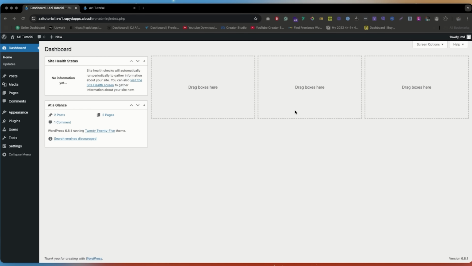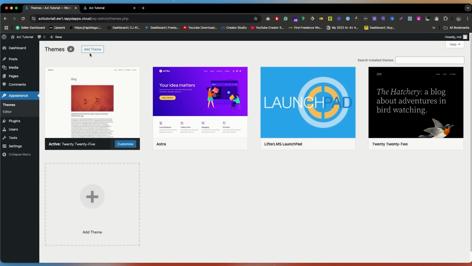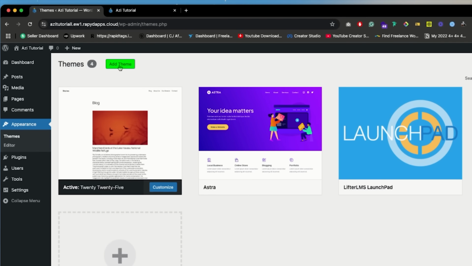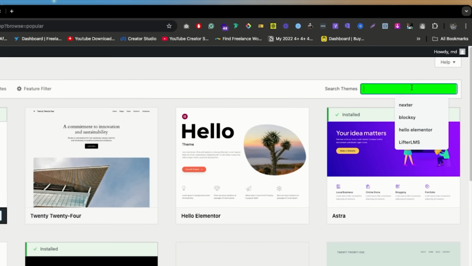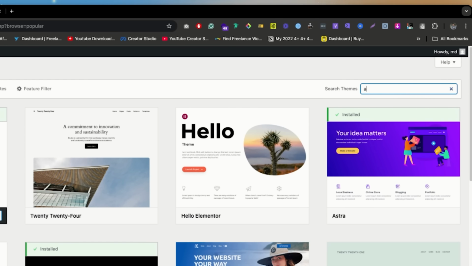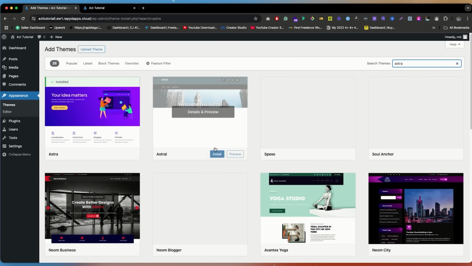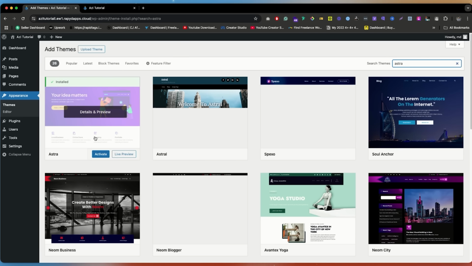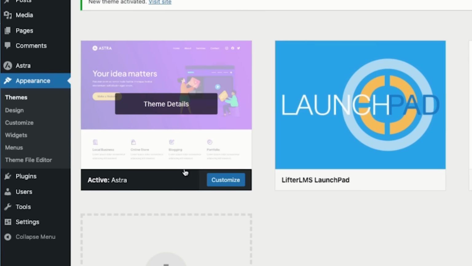Now let's install a theme and plugin. For the theme, we can use any, but I'd like to go with Astra. To add the new theme, just click on this Add Theme button. Then on the right sidebar, you will get an option called search, and search here for Astra. Simply search it, and you will get this theme. Just click on this Install button. And as you can see, it's already installed. So let's click on this Activate button to activate this theme.